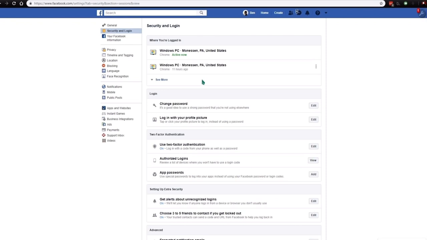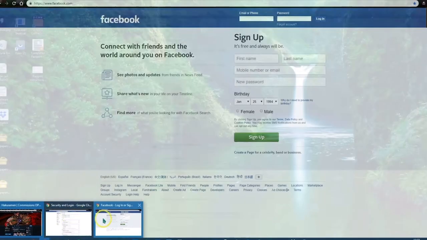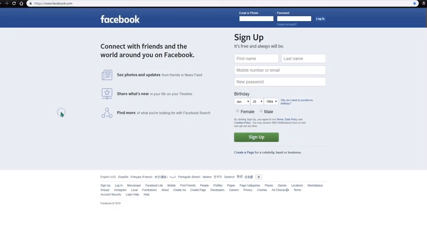Just make sure you know that you can log into Facebook before you do this, because having a currently logged in session is one of the best ways to be able to get back into your account. Once you've done that, if that doesn't work or you don't have that option at all, the next option you have to recover your account is through Facebook's default recovery.